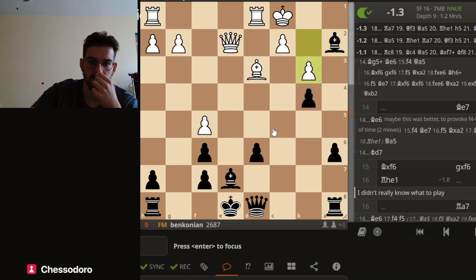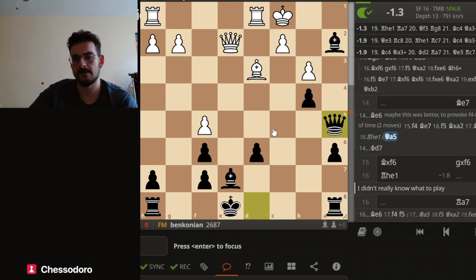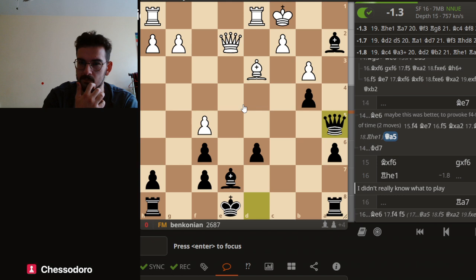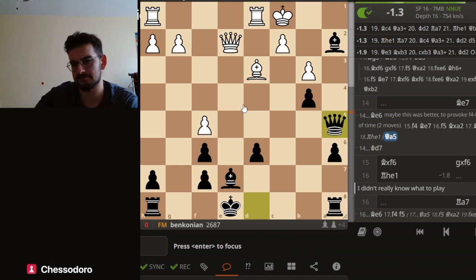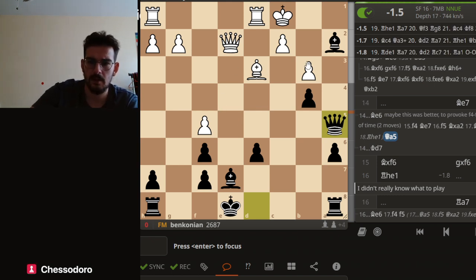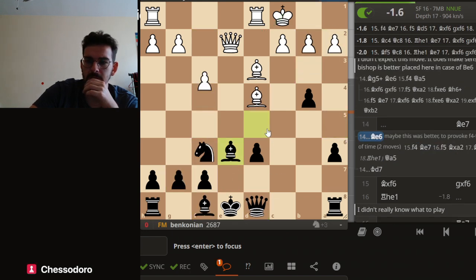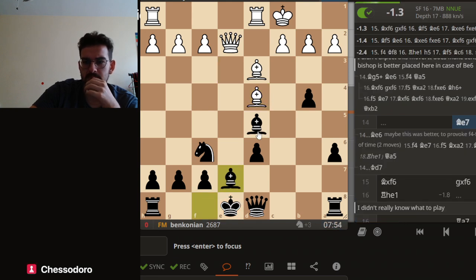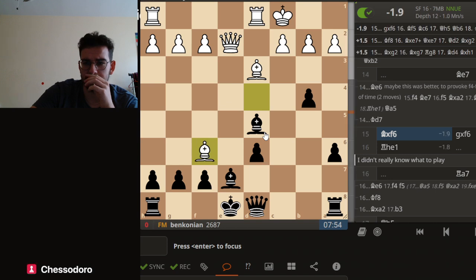For example, here, yeah, queen e5. I thought this was better than -1, but I guess the bishop is indeed stuck. The king will be quite safe here. And white has some compensation, but not enough. But bishop e7 should be fine as well.